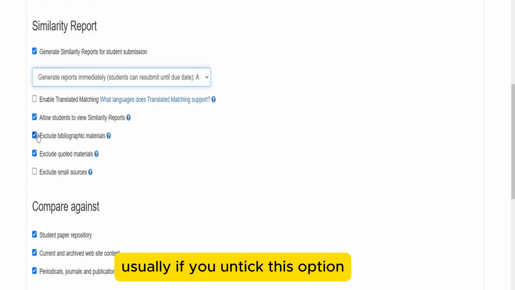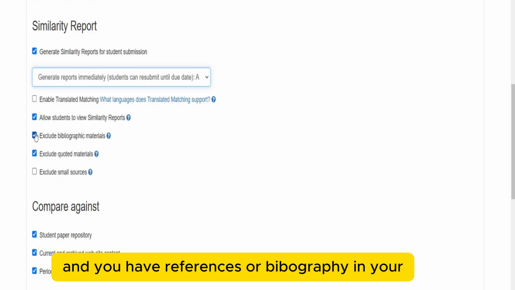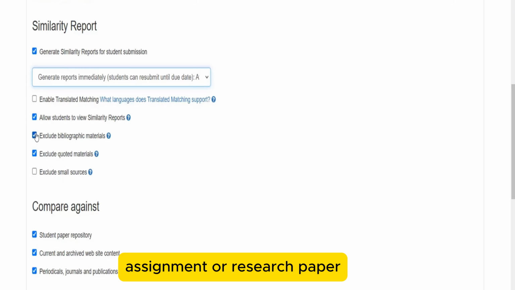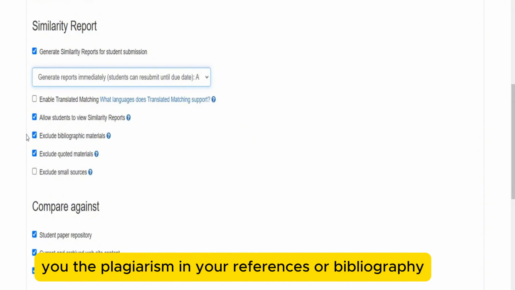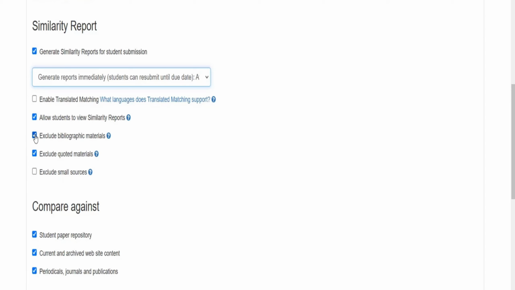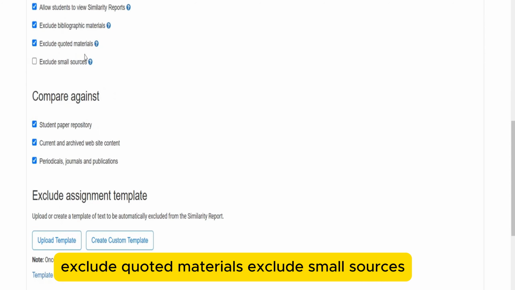Usually if you untick this option and you have references or bibliography in your assignment or research paper, then it will show you the plagiarism in your references or bibliography. So make sure that you must tick this option. Okay, exclude quoted materials, exclude small sources.